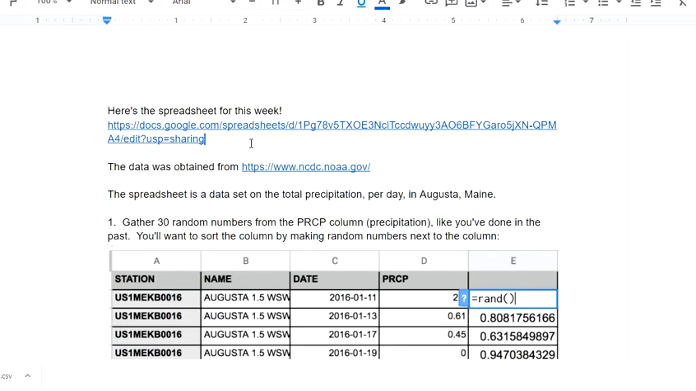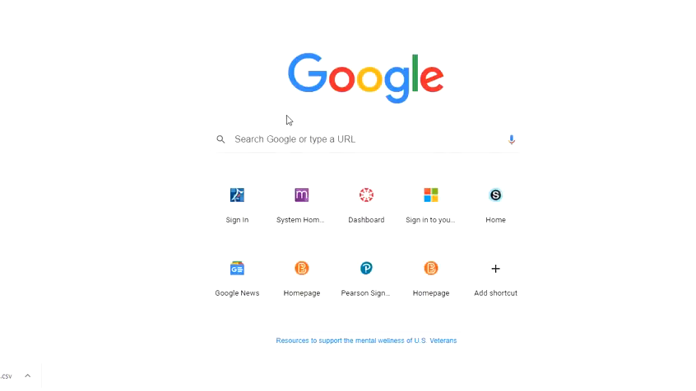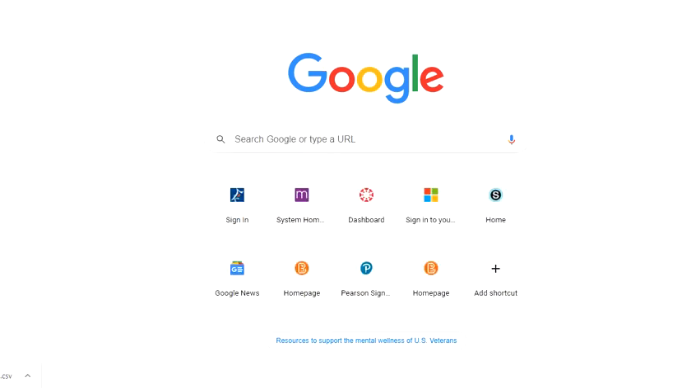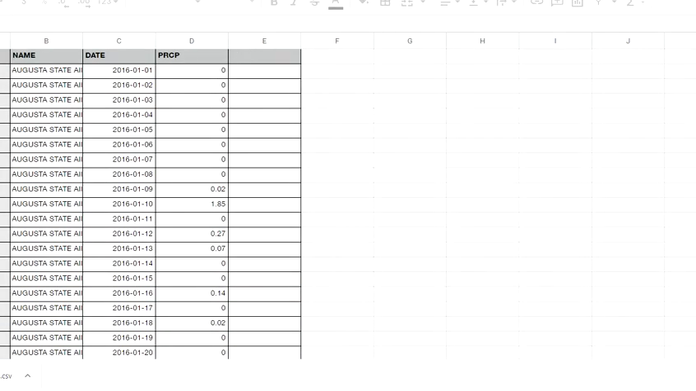Okay, so for this week's Google Sheets assignment, you can click this link. I can't click it because it's my folder. But you should be able to click it and it should open up. Let's open it up first. So we got the data. I don't think it lets you really touch it though.